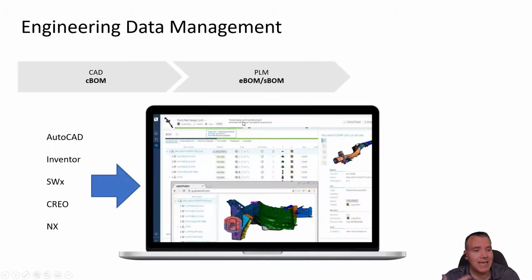Now, once it gets into the PLM system, once you've taken your CAD data and added it to, in this case, Upchain, the idea then is to flesh out and develop the engineering build of materials, right? So CAD BOM is what we drew. Engineering BOM is the full definition from engineering of what this product is. And today, Upchain can also maintain what's called an SBOM or a service BOM.